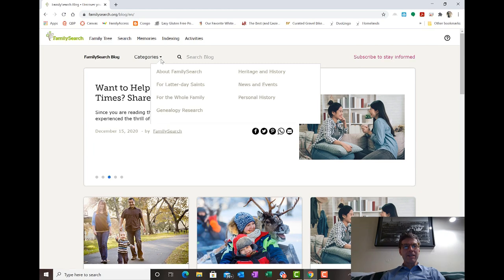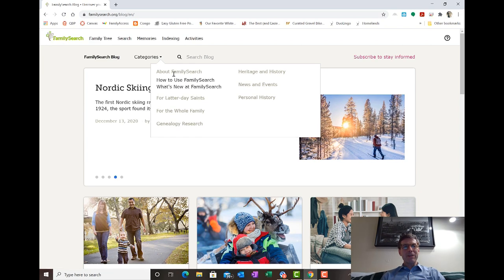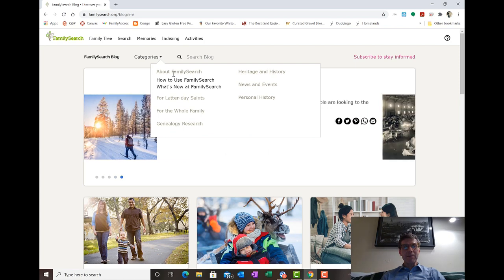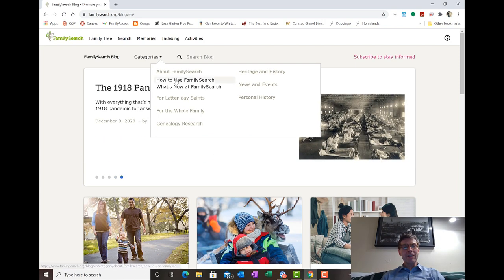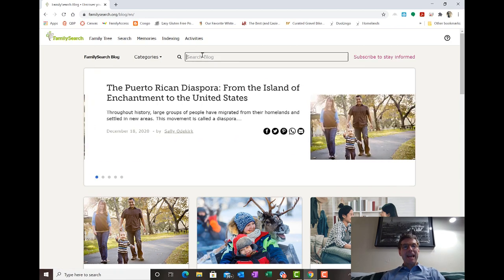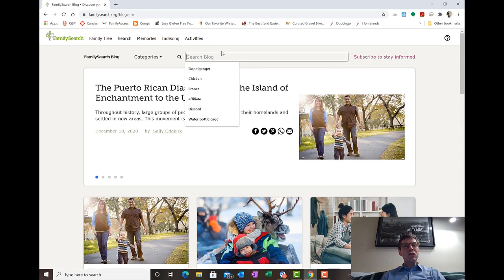We've organized our content by categories, and I'll show you a few of these in depth, and you can just navigate the blog by looking at categories. In fact, one of the best ones for beginners is to find out how to use FamilySearch. This is just a great way for you to get started using our resources on FamilySearch. And then the final navigation help is searching the blog here. And I'll use that here in a second.